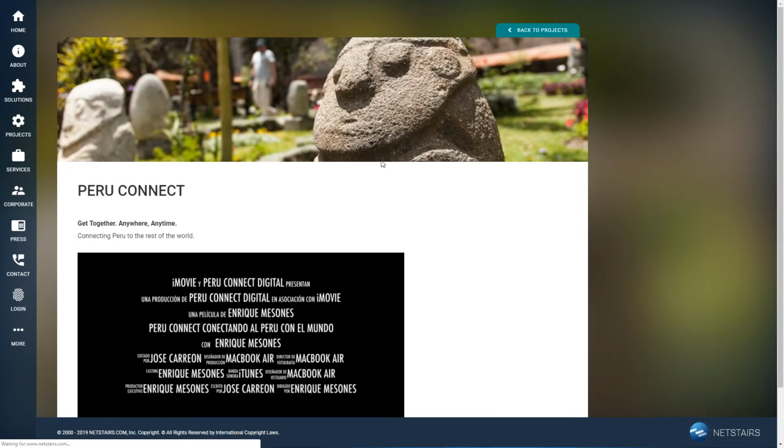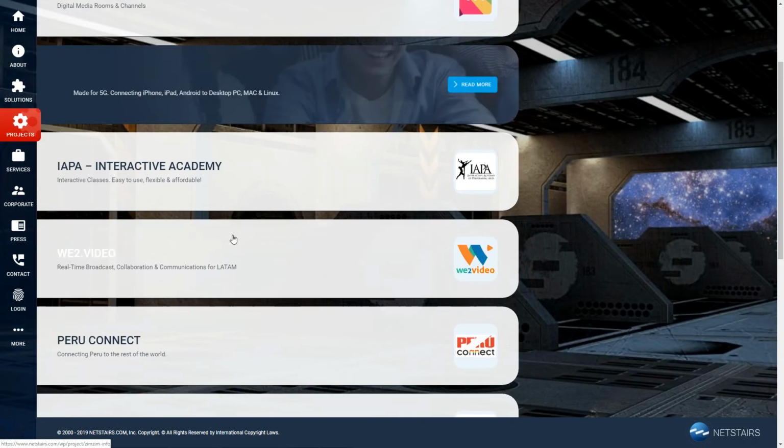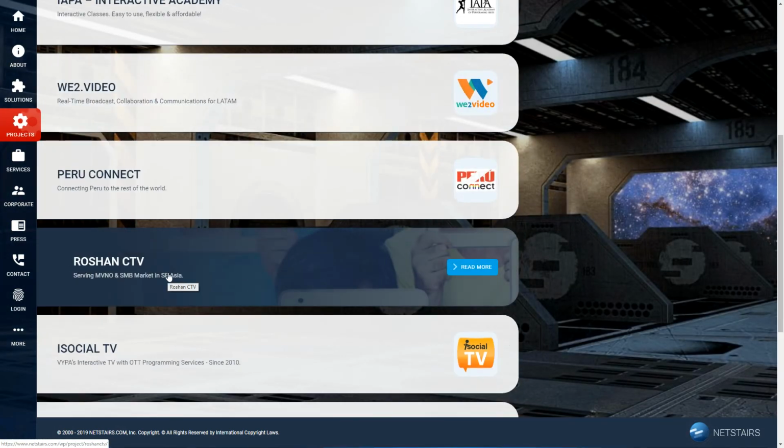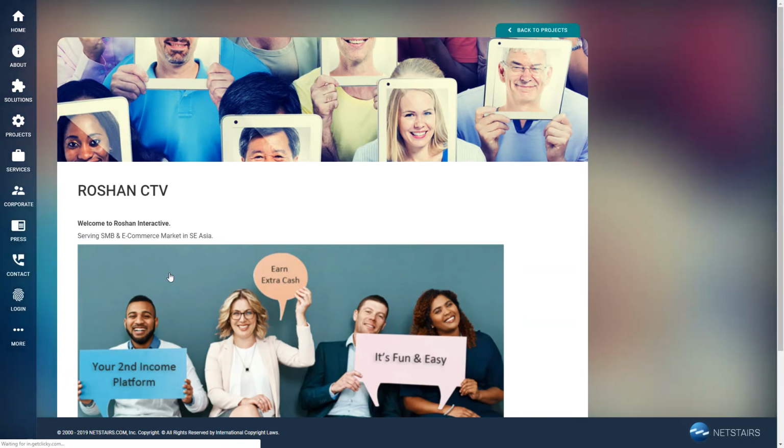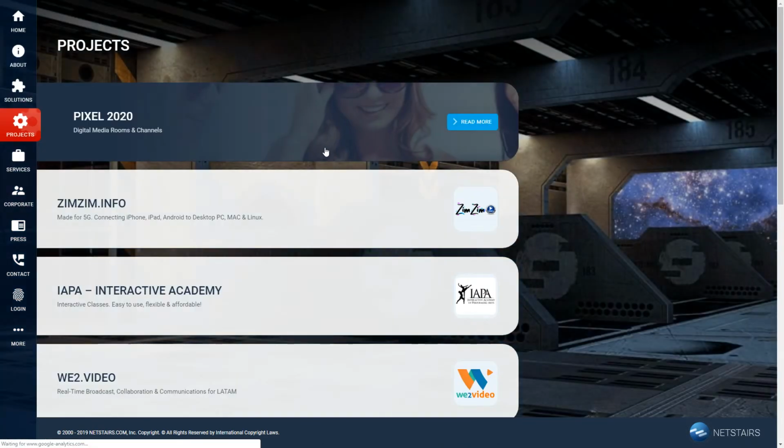Good job. Here's another James Bond flavor on it, definitely. And then we talk about Roshan, one of our strategic partners in Southeast Asia, where he promotes it as a second income and connects the people together to create extra cash earning, making his e-commerce a platform that people can participate in and enjoy and work together.